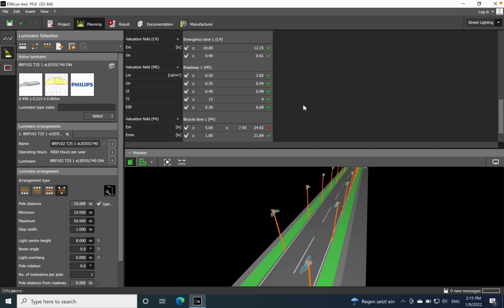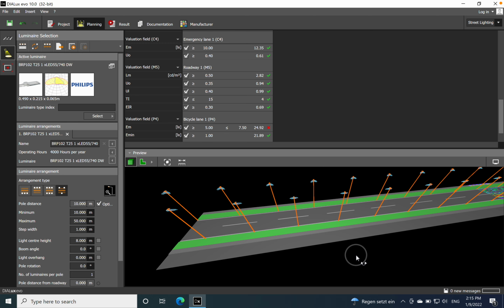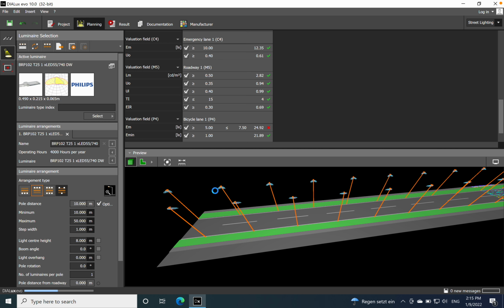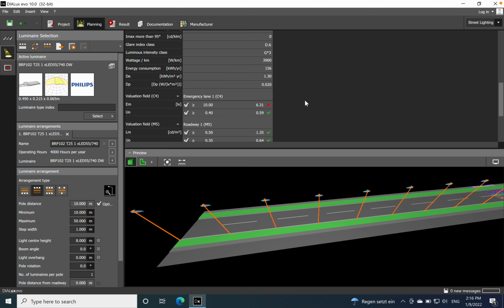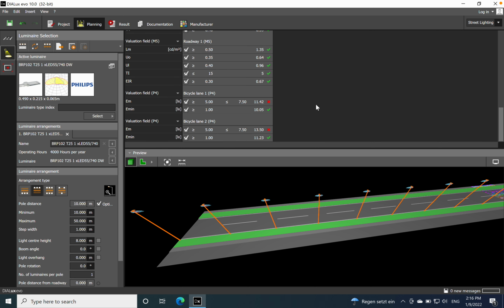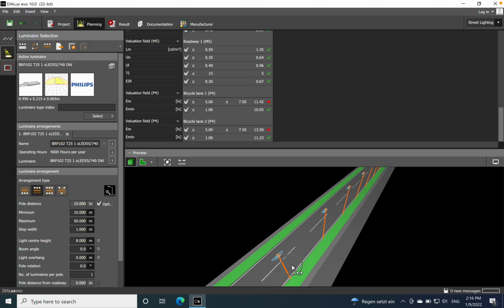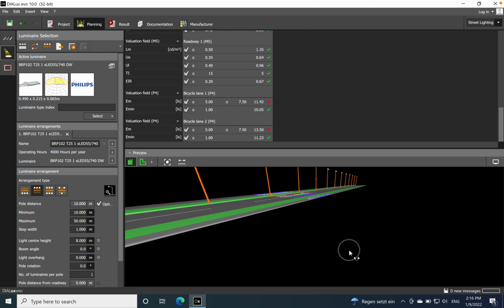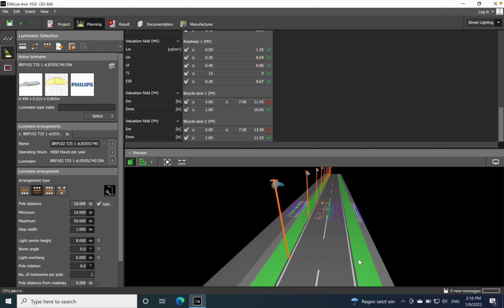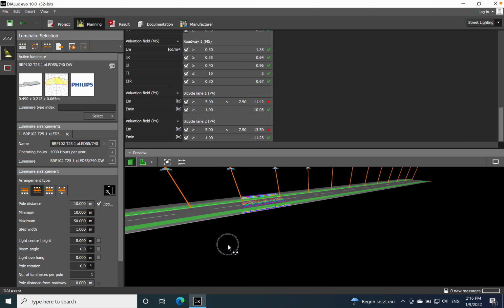We will need actually, for example, you don't find the bicycle path in this way. So if I change like this, just one way, then we have a problem on the emergency lane. So when you have a different street profile, then you need to run more calculations. You can change, of course, the boom angle. You can change the light center height or the pole distance between the luminaires.